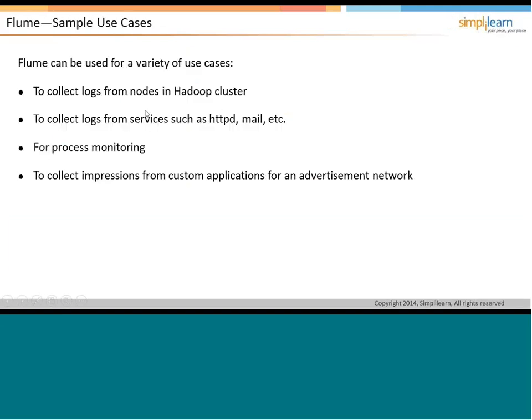Basically this is what it does. It collects the data from nodes in a Hadoop cluster, collects the data from services such as HTTP mail for process monitoring, and collects the impressions from custom applications for an advertisement network. So there are simple use cases. Technically it can connect to any web service, any data server, any streaming source which streams the data continuously, and then load it into the HDFS, or you can just display it on the console itself.